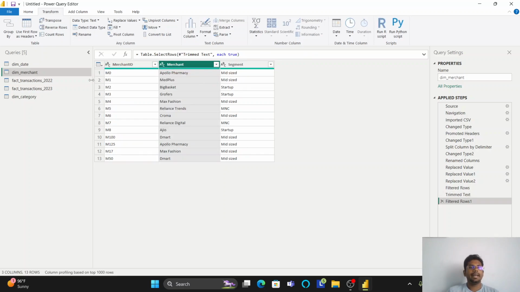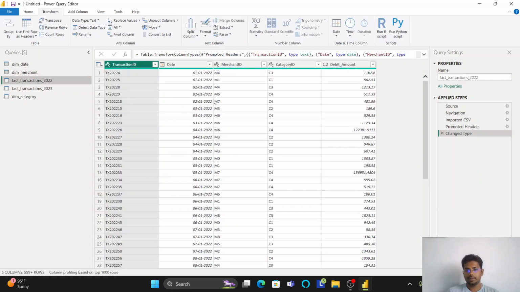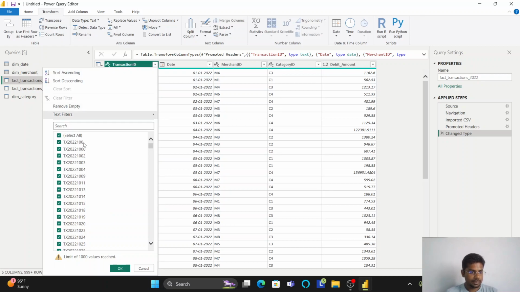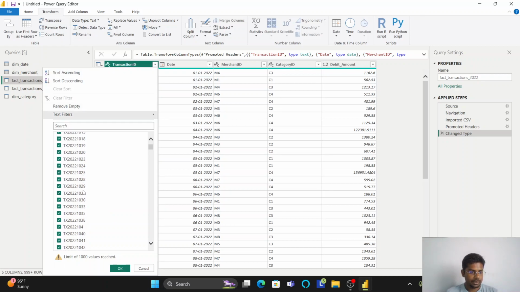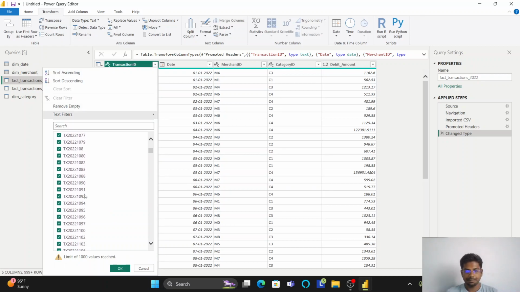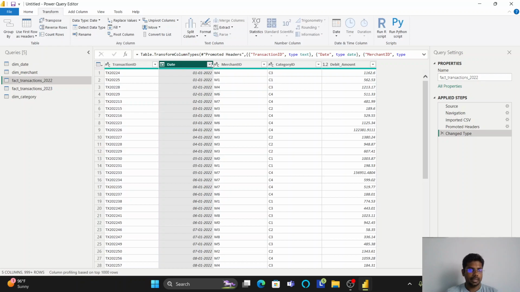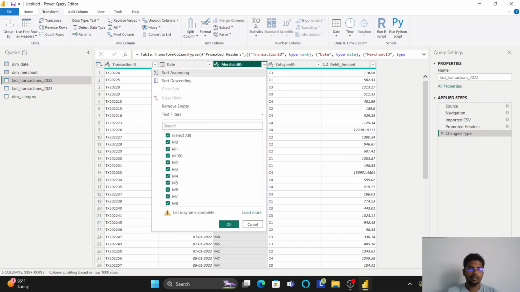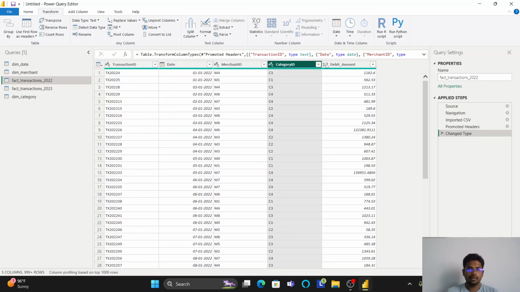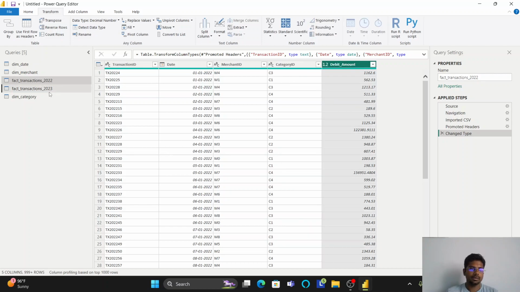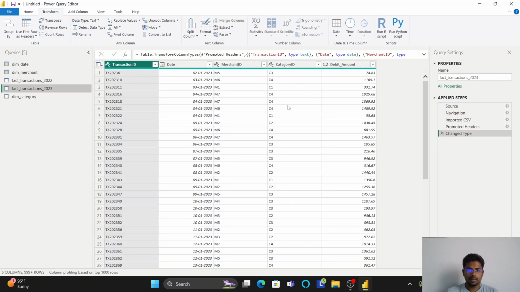Now we'll go for the next one, which is fact transactions. In the fact transaction table, you click on the transaction ID and make sure that all the IDs are unique. And in the date table, everything, ID, category, and debit amount, we don't have duplicates. Everything is unique here.